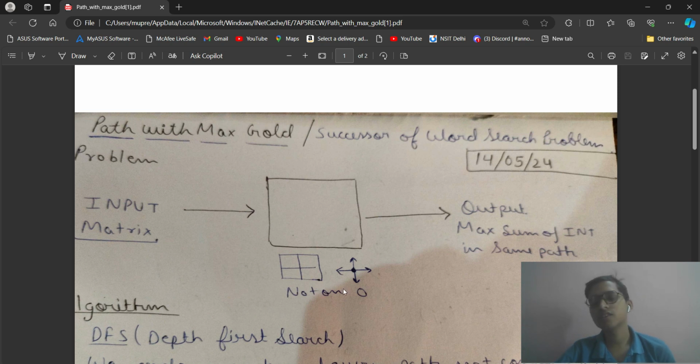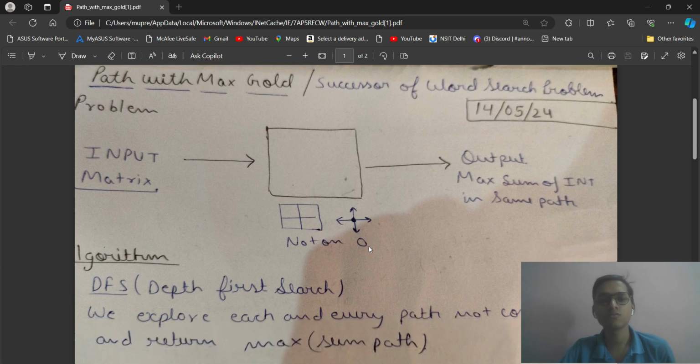That's the thing. What we can do: if we are at the i comma jth index, we can move up, that is i minus 1 comma jth index. We can move down, that is i plus 1 comma jth index. We can move left, that is i comma j minus 1th index. We can move right, that is i comma j plus 1th index. These four changes we can do, that is the movement we can do from the current element.